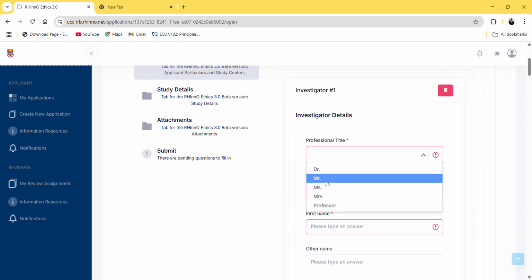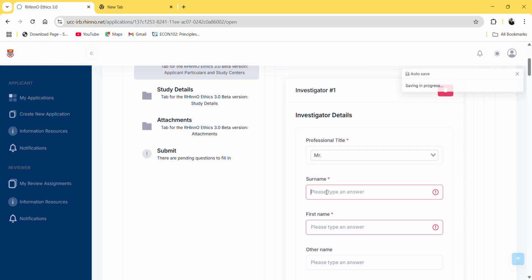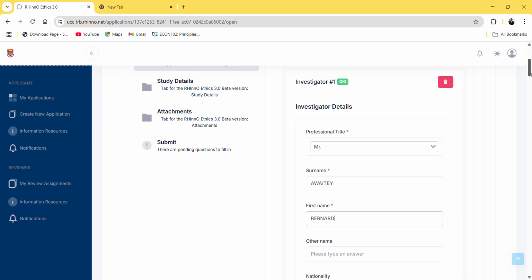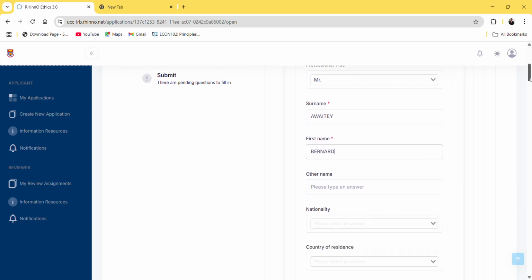In this video, you select Mr., then you input your surname, and then your first name. Then you scroll down. The system has been designed in such a way that when you are inputting the information, it will automatically save the information that you are inputting.